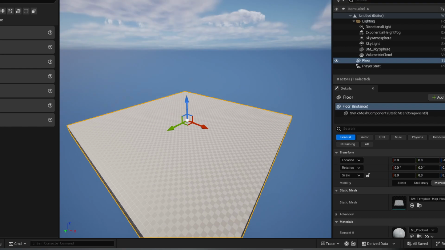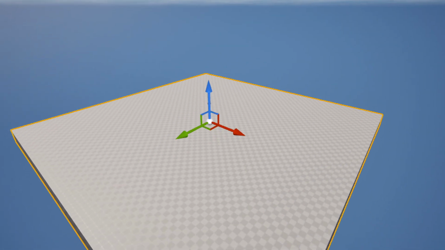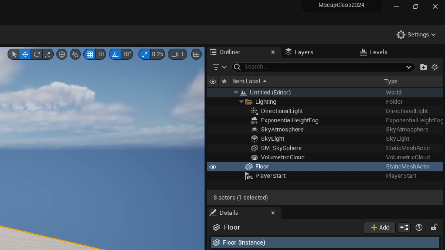Some other basic stuff. This is the outliner, which we talked about. It shows all the stuff in your world. You can select things by clicking on them in the world, or you can click on them in the outliner. The outliner can get really big when you have a lot of stuff in your world. You can organize by putting things in folders in the outliner. You can also create separate levels, but we're not going to get into that.